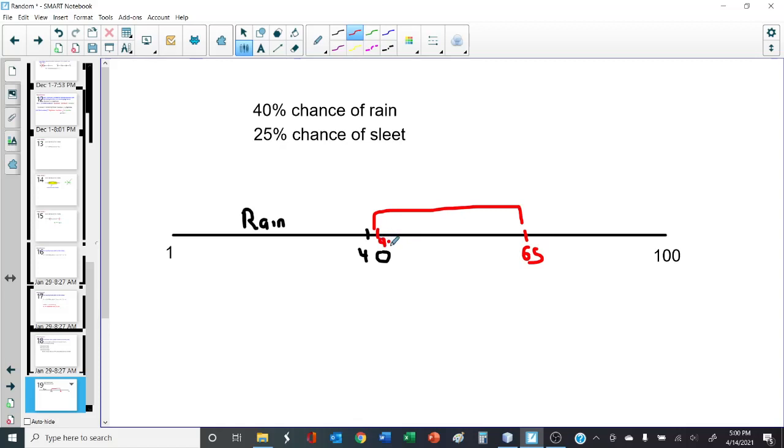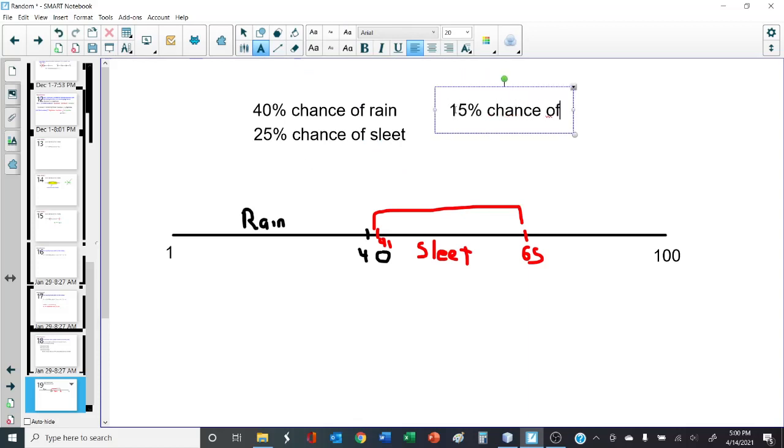41 to 65, and if this happens, we get sleet. Now, again, there are 25 numbers in here, so there's a 25% chance that one of these numbers will be chosen. There's your 25% chance of sleet. What else do we have? We have a 15% chance of snow.